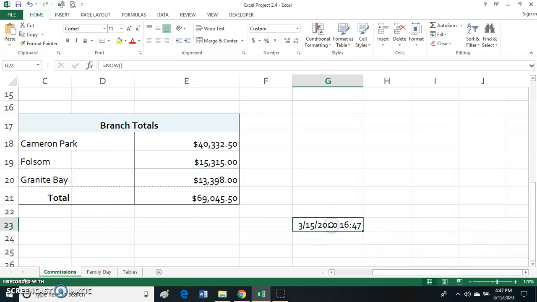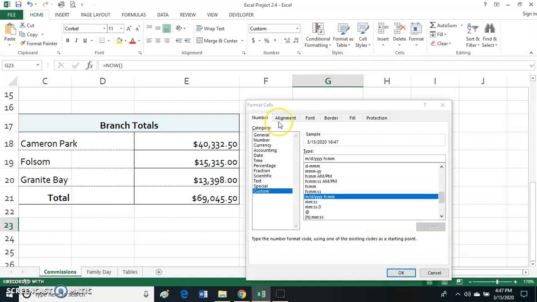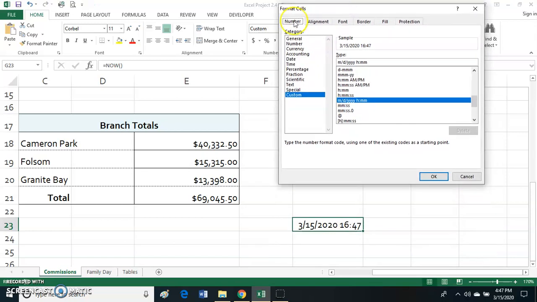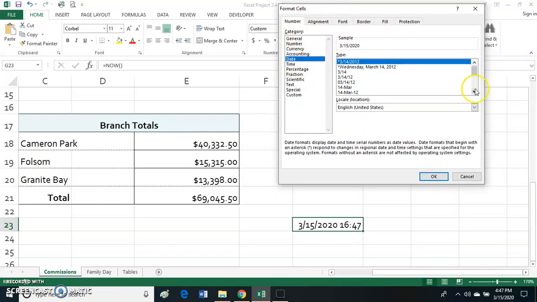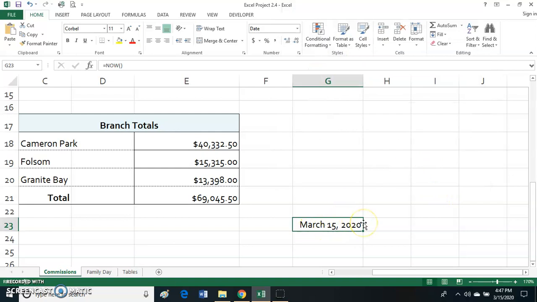Now we're going to format this. If you go up to the number group, we're going to launch this dialog box so that we can get our category list. In our category list, we're going to select date. If you follow your set of instructions, it wants us to select this particular style, and here's a sample of it. If you select OK, you can see how it's converted into that date style.